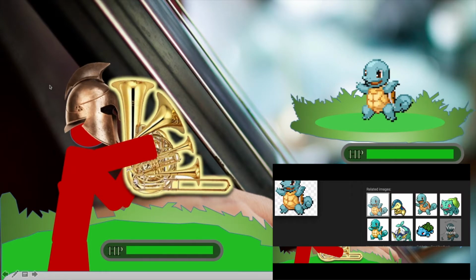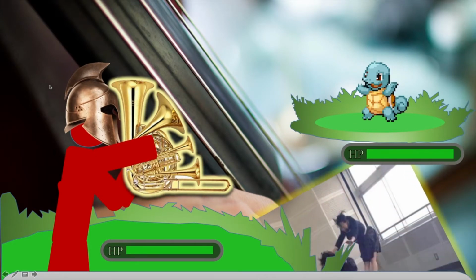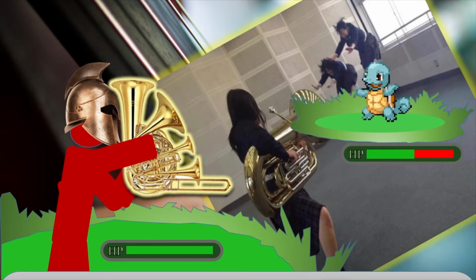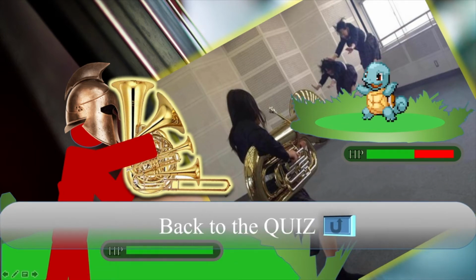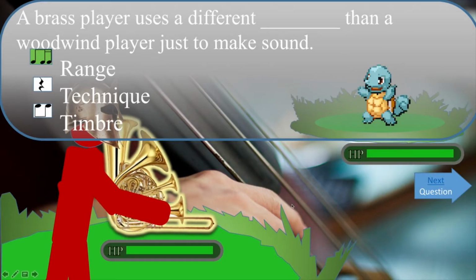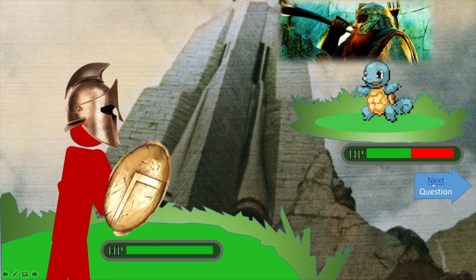So right here, instead of A, B, C, D, I have a different rhythm, and then they do a rhythm, then we choose it, and then we see Squirtle take some damage. That was a picture that I animated from the bottom. All right, so then we click back to the quiz. A brass player uses a different blank than a woodwind player just to make sound. Then they answer it again, then we go to the next question.